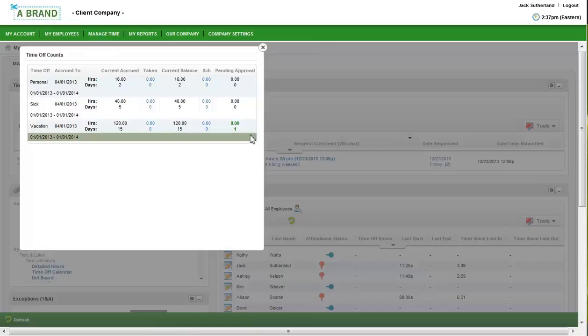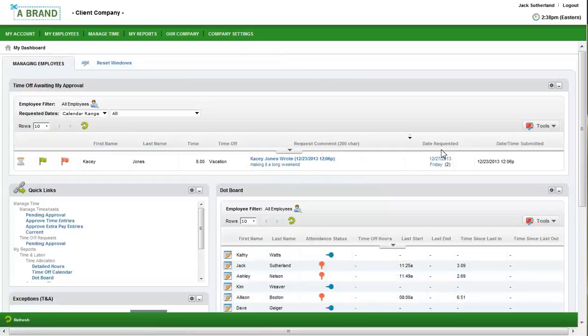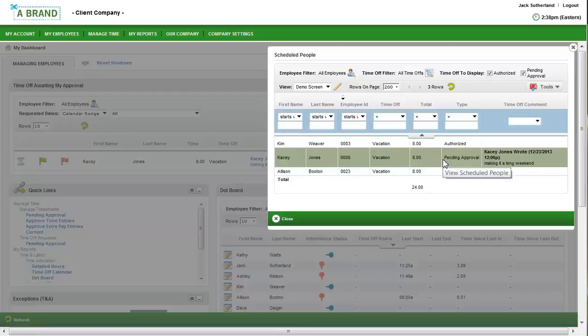out if there are any other employees out on the same day that Casey is requesting off. So for this, he can turn to the Date Requested column. So from here, he'll be able to see if there are any other employees authorized off on the same day that Casey is requesting. So in this case, there are 2 employees already authorized off on that day, indicated with the 2 in parentheses. The date is a hyperlink which will allow Jack to drill down and see who those other employees are.